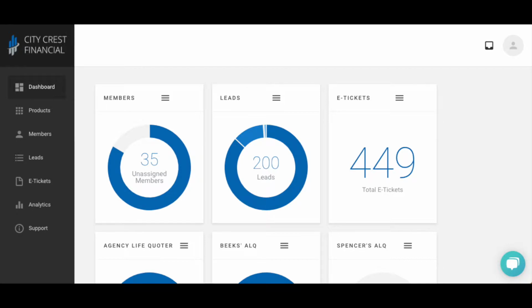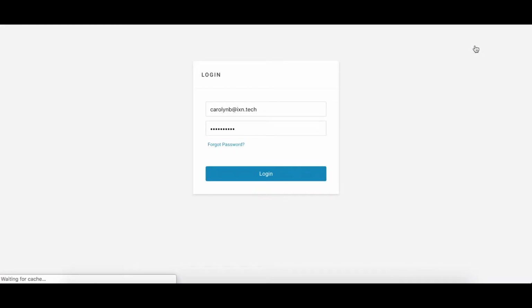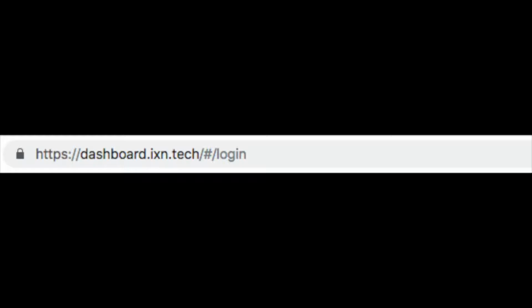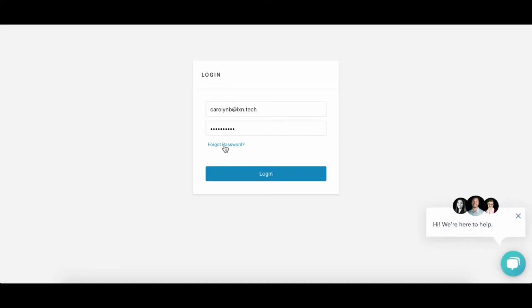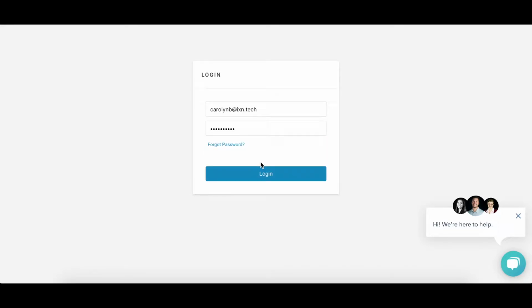This is an overview of the dashboard, which is included with all IXN product purchases. You can go to the dashboard by going to IXN.tech and clicking login, or go directly to dashboard.IXN.tech. From there, log in with your email. If you need to reset your password, you can click Forget Auth Password and be emailed a reset password link.